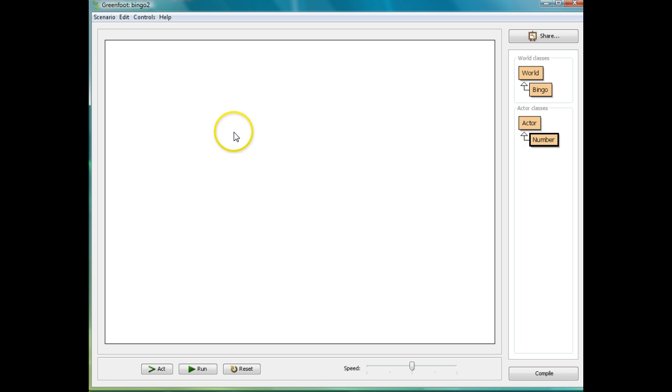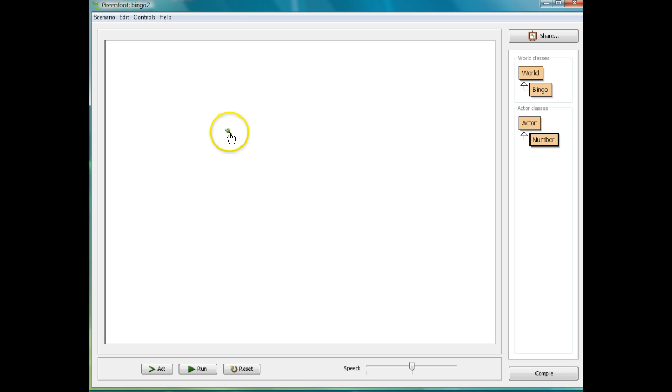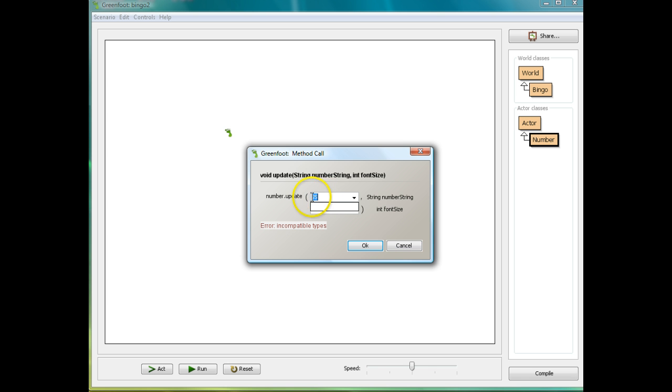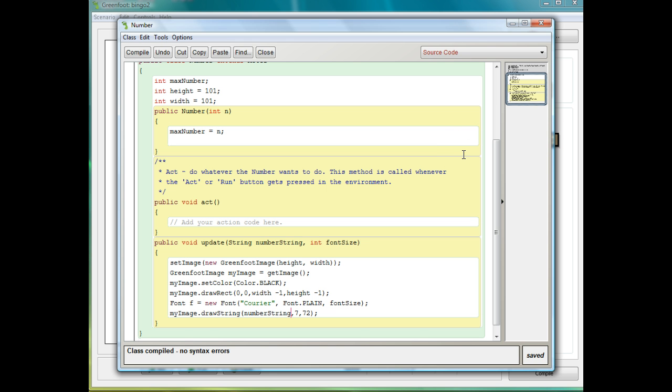I'm going to put this in here. So if I say new number, it's going to ask me a number, 90. And then there's just a green foot because I haven't done anything. Now I'm going to do update. So I'll say a number string 55, and I'll say font size 72, which is how big I want it to be. Oops, sorry, the number string has to be in quotes, so I'm going to put it in quotes because it actually has to be a string. And you'll see there's my number. Okay.